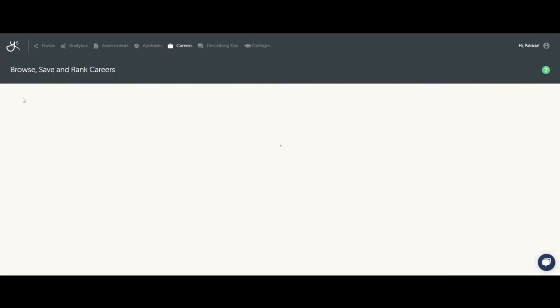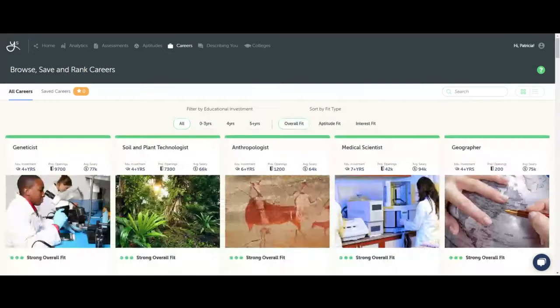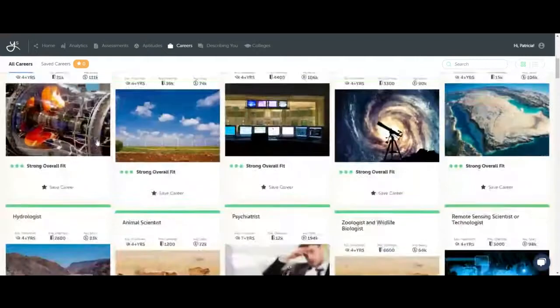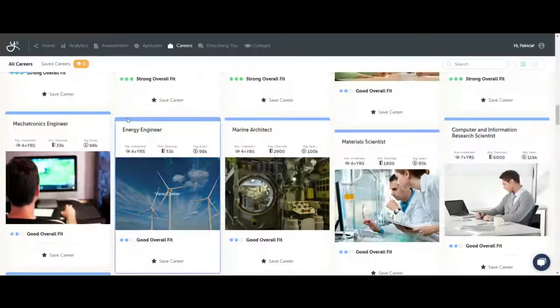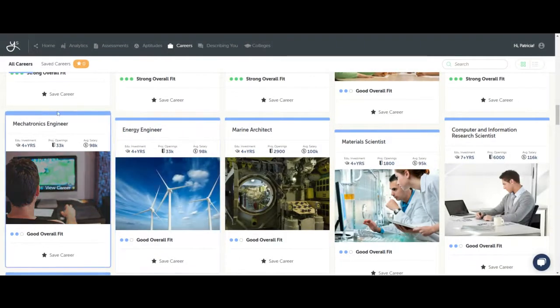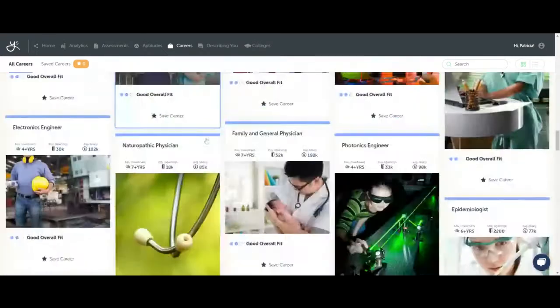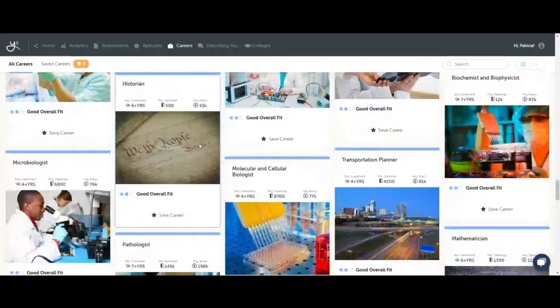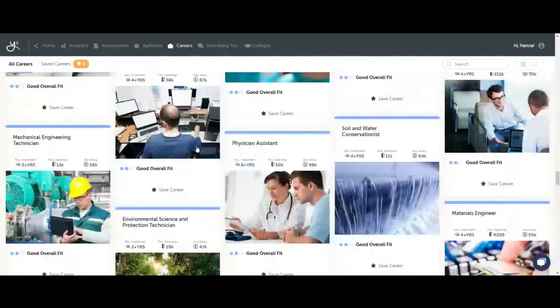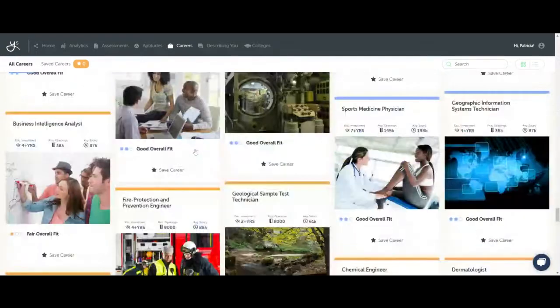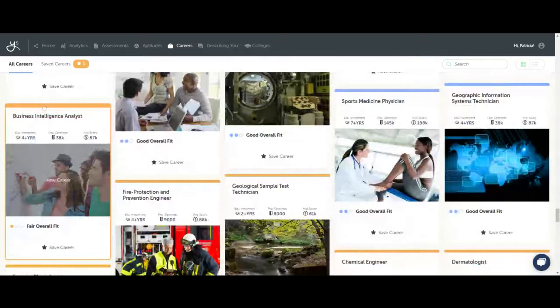So let's go back to the careers, because there are three sections or three buckets of careers they're going to present to you. The strong overall fit will be at the top and will be bordered by a green color. You can scroll down and see the next would be a good overall fit, which in my case is an energy engineer, framed by blue. And then the third is a fair, yeah, meh, but a fair fit, and that would be down here at the bottom: business intelligence analyst.